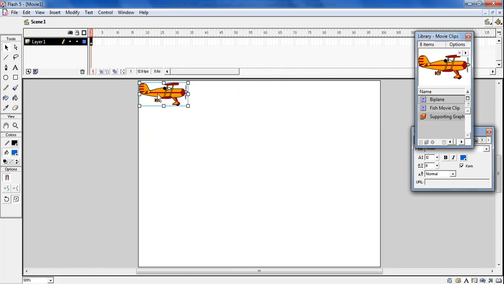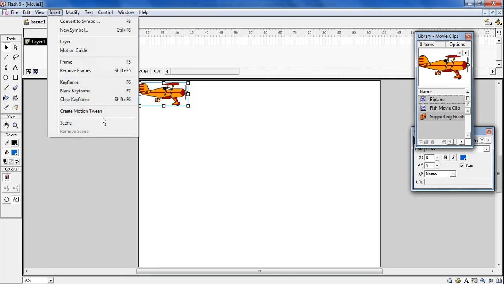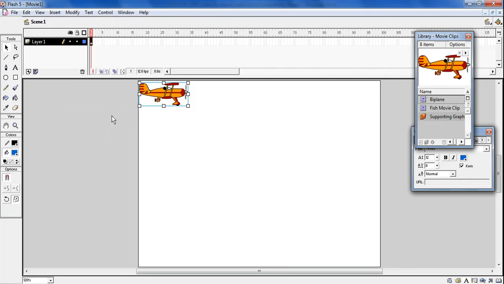Now let's begin with the animation, where the basic animation steps you all need to remember always. First of all, we need to change this object into a motion tween by selecting what? Insert menu, Create Motion Tween command. Select it, and then we need to give the position, that means how long the duration you require for this object to move. The duration we give by selecting frames.